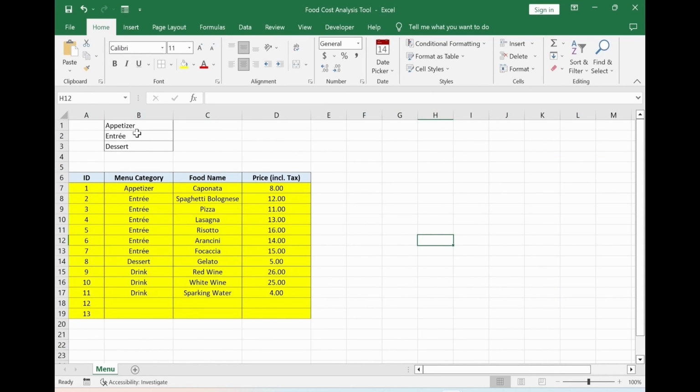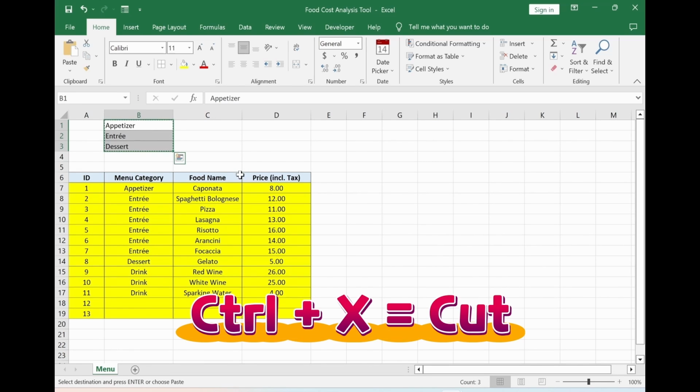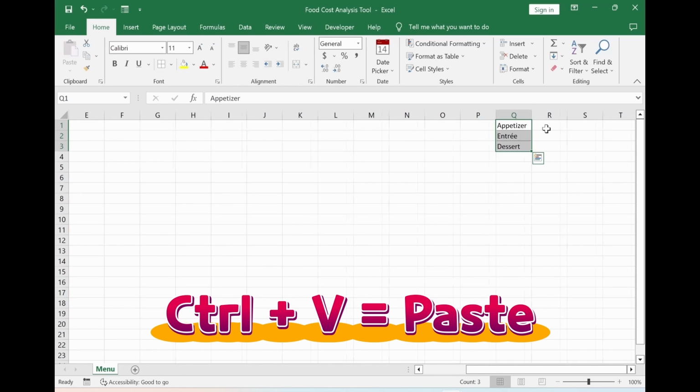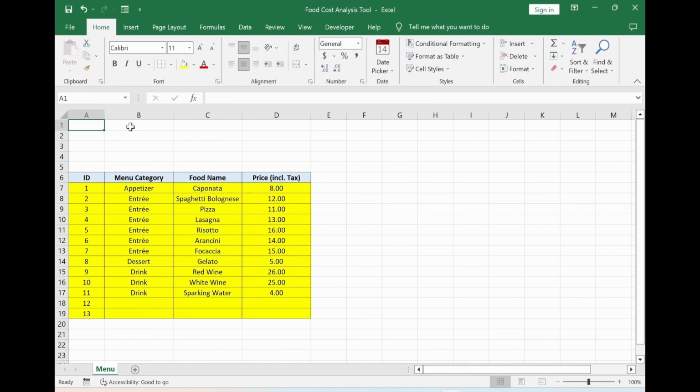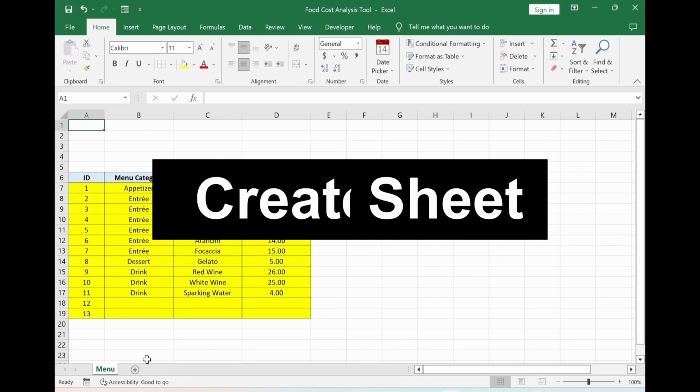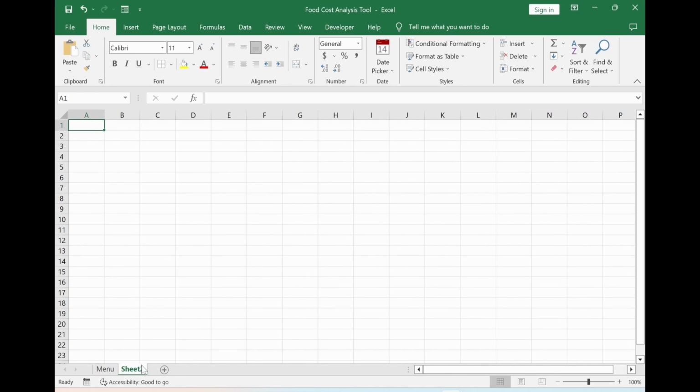Before going to the next step, maybe let's hide this part. Control X. Here, Control V. It's moved from B column to Q column. Now I will create a new sheet. Click plus button here. We call this Inventory.